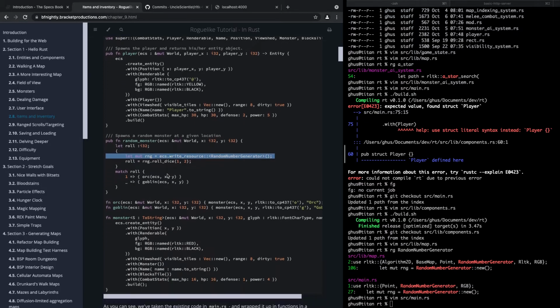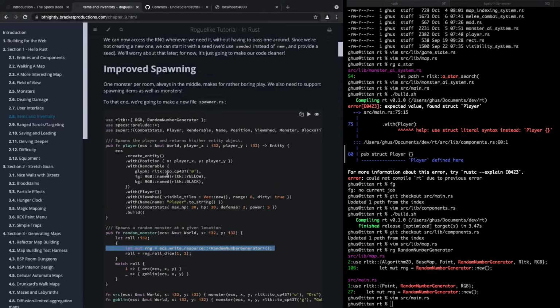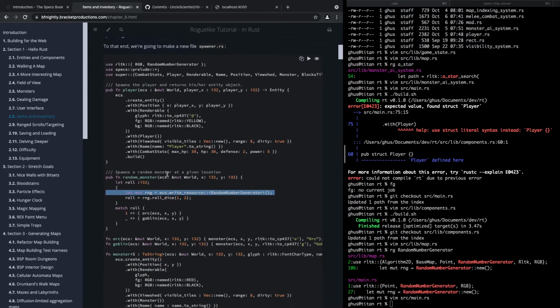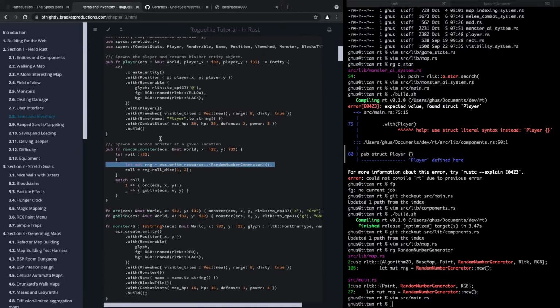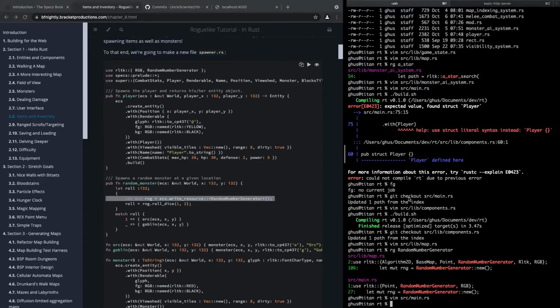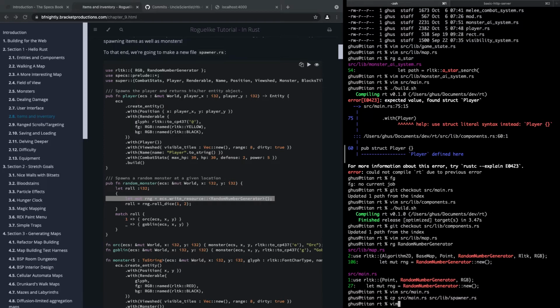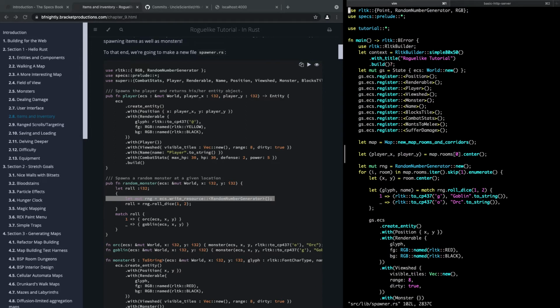So it looks like what we're doing is we are moving the player and monster generating code into this spawner.rs. So let's just copy that over. Main into source lib spawner.rs. And then we'll just delete the parts of the code we don't need. So we need RGB and random number generator. We don't need point. And we're going to use, and I've just been doing tutorials.